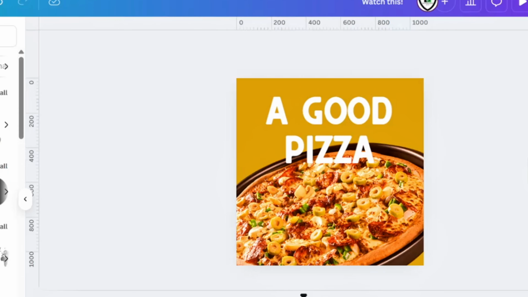And that's it! Once you're happy with your design and how the transitions flow, go ahead and download your video. You just made a stunning animated ad in Canva.